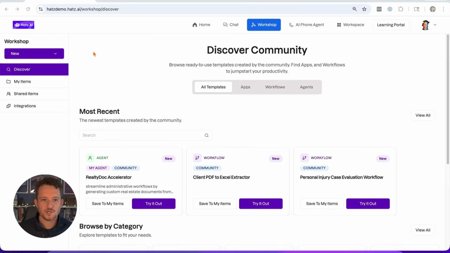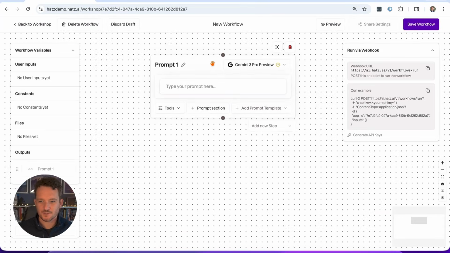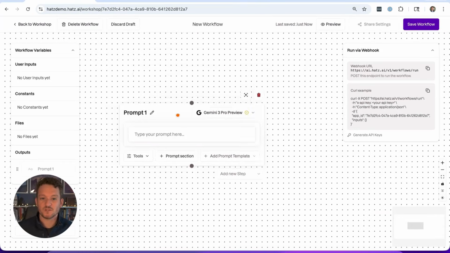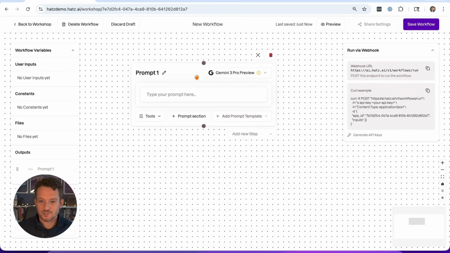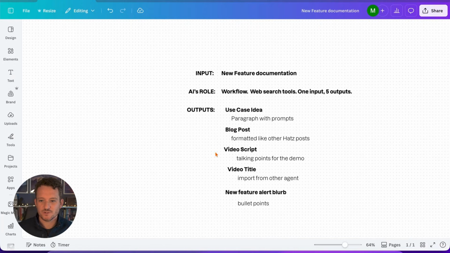So here we are in the workshop. I'm going to click on new workflow, and we've got this blank screen. I love starting with a blank slate because we can make it do pretty much anything we want. It's just starting from scratch. So we're going to toggle back and forth between these two screens a couple times, but we have to first realize that the first thing we're doing is putting this input in.